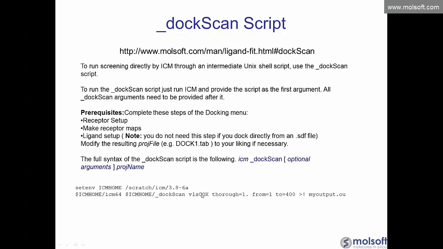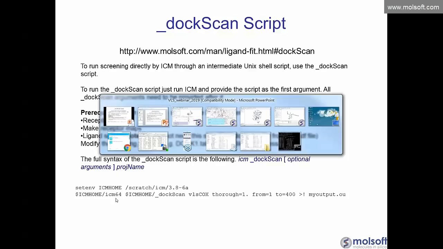In this case, I called it VLSCOX. And then you can add different parameters like thoroughness equals 1, from chemical 1 to 400. And so you can script the submission of these jobs to a large database. This is what you would need if you wanted to run it on the Amazon cloud, for example. So this is all on the command line. You can do it on Windows as well.